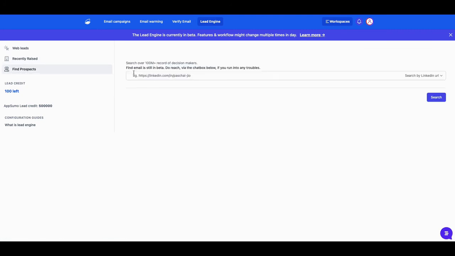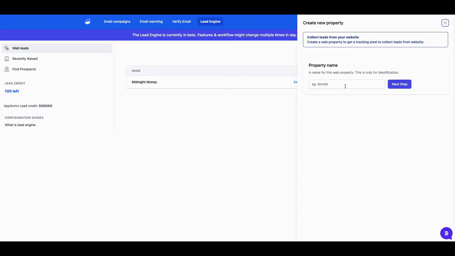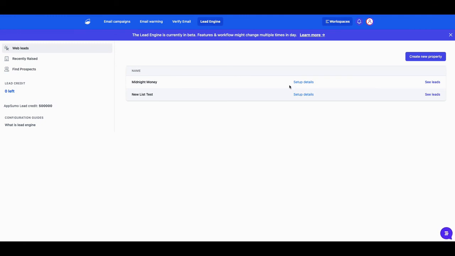You can go in here, find a list that's still in beta, do reach out. So what you can do is you can go in here and you can actually look for leads. What I was able to do was I created a new property, and this basically creates a pixel. I will call this new list test, right? Next step, I want to look up anybody that's under Murlist.com. And I just create it there.